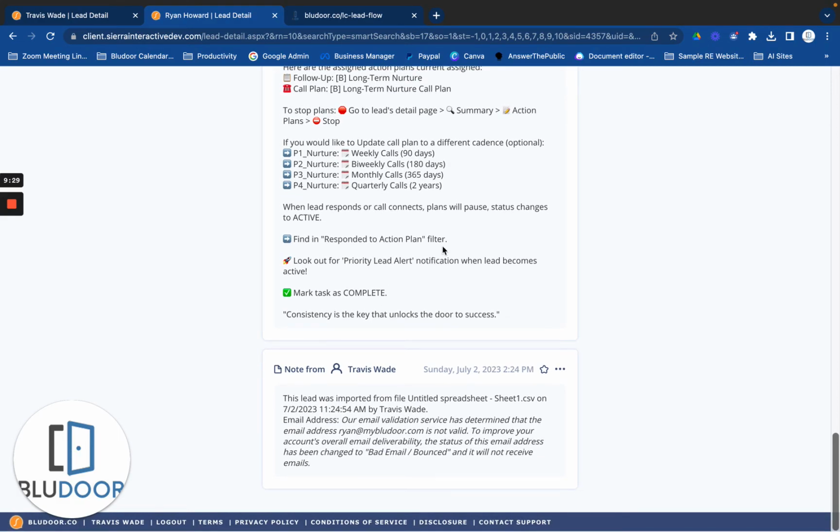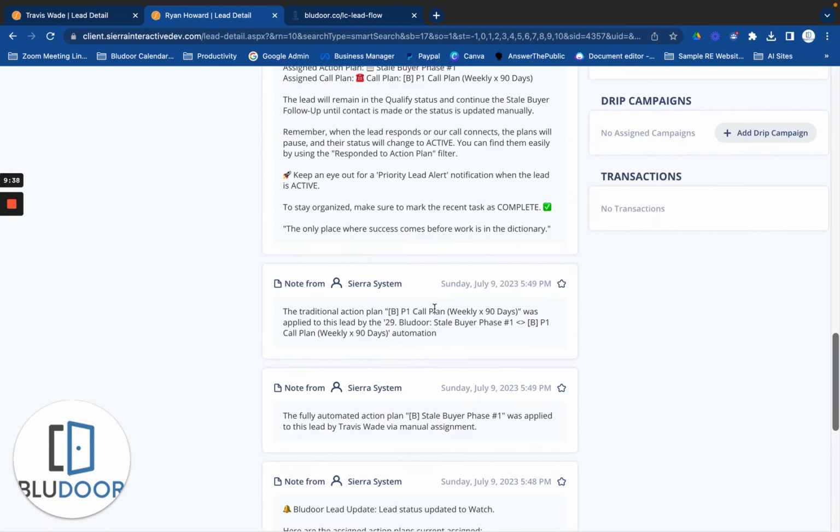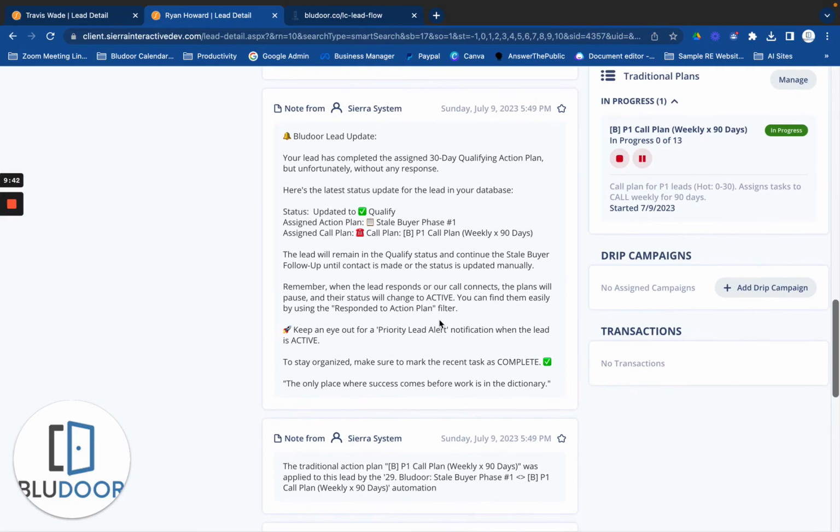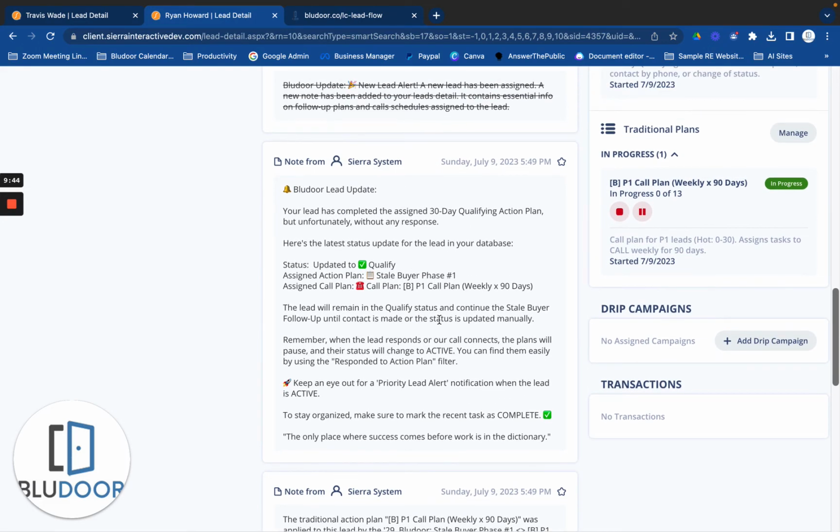Of course, if they respond, you can find them in the responded to action plan filter. And then again, look out for priority lead alert notifications when the lead becomes active. Mark task as complete. So we will mark that task as complete and move on. The next insight is going to be, so automatically, like I mentioned before, the lead is in new status for 30 days on the 30-day qualifying action plan and the 30-day qualifying call plan.